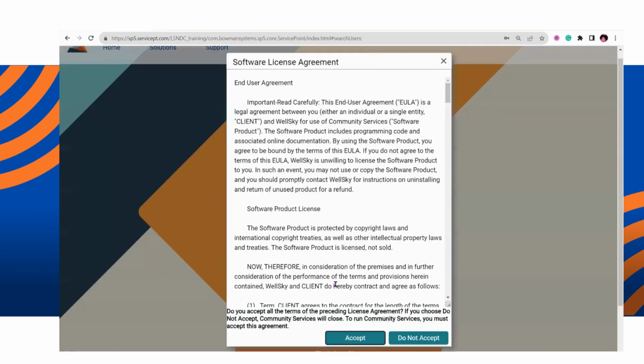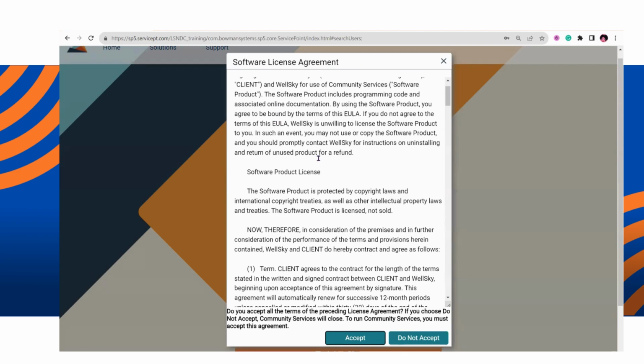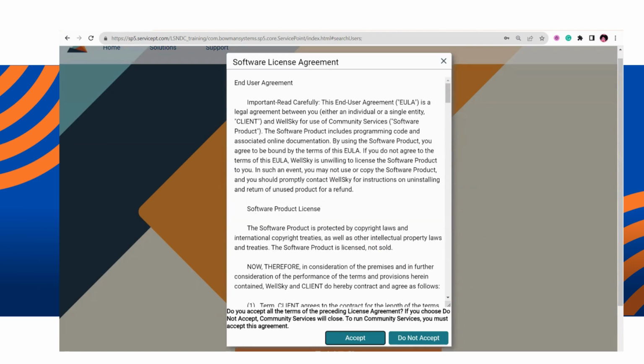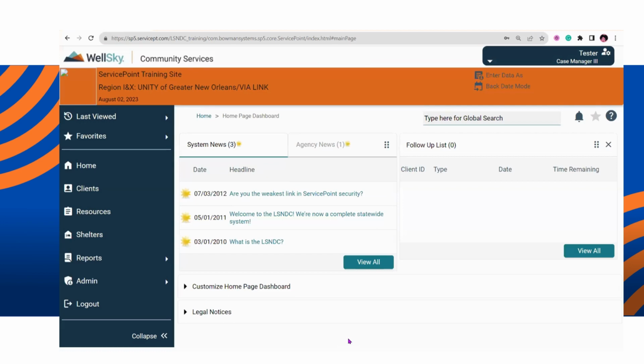And the first thing you're going to see pop up, once again, is going to be the software license agreement. This is the agreement that you saw when you first logged into Servicepoint the first time you became an employee at your agency. This is the end user agreement, as well as software product license, just telling you the basics about using this product, which is Servicepoint. I'm going to go ahead and click accept. Once I click accept, it's going to bring you to the front page.